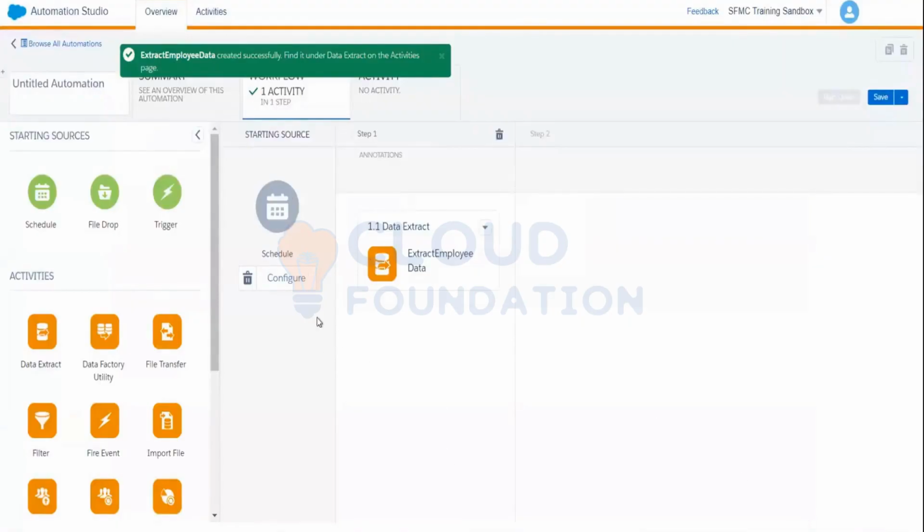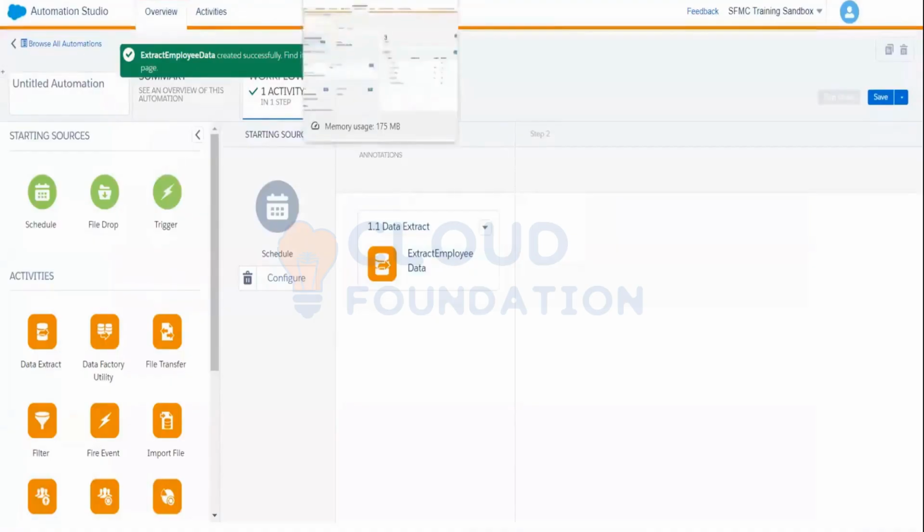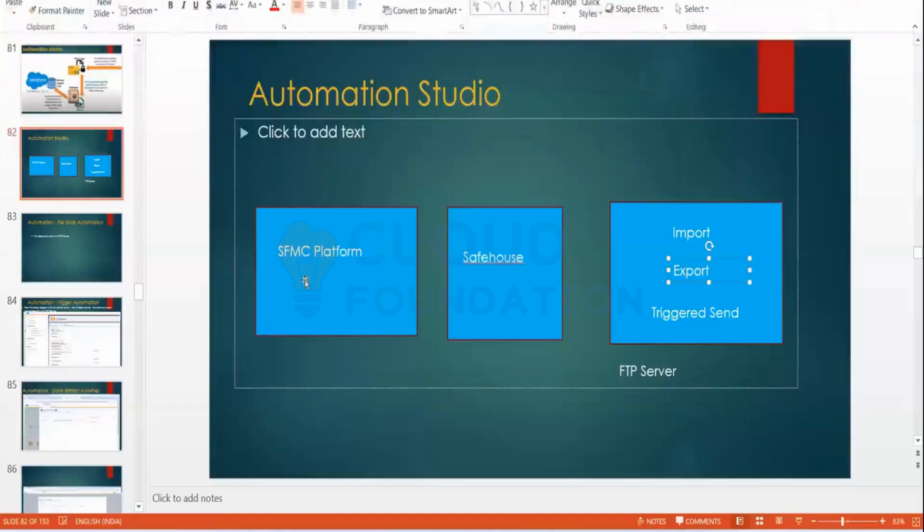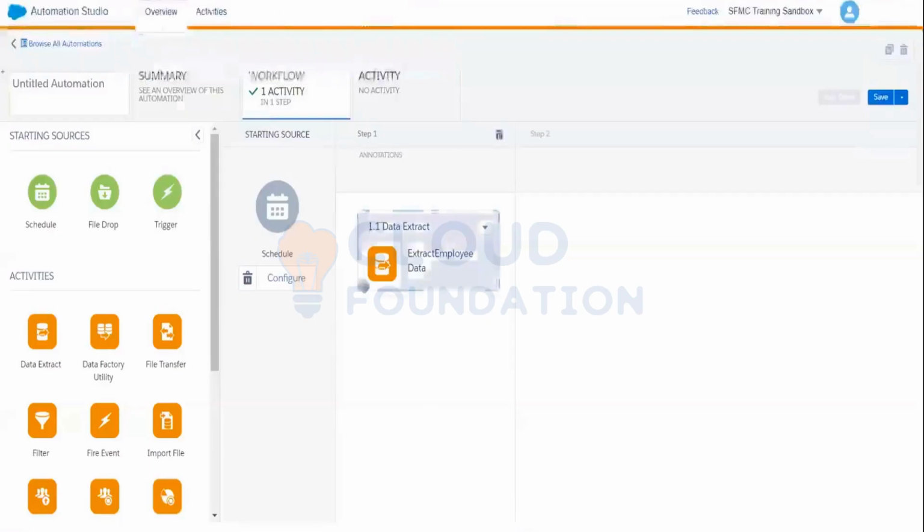How do the steps happen? We have done up to these steps. This means we have done SFMC platform to Safe House. Up to these two steps, the SFMC platform data will come to Safe House. Next, we need to do file transfers.